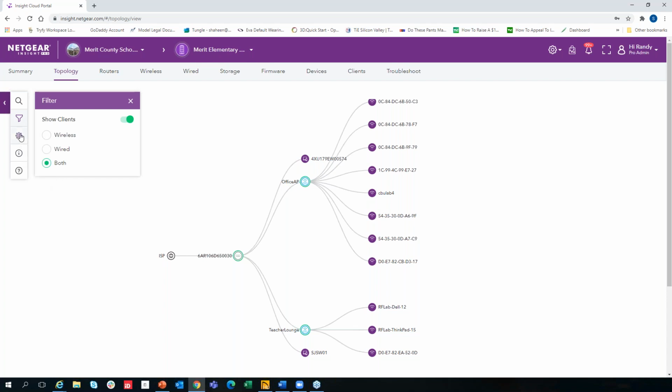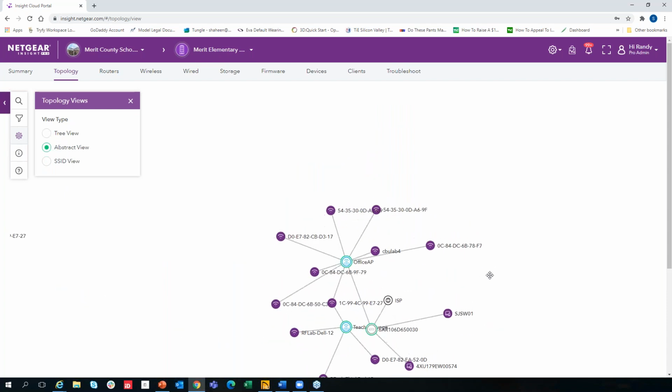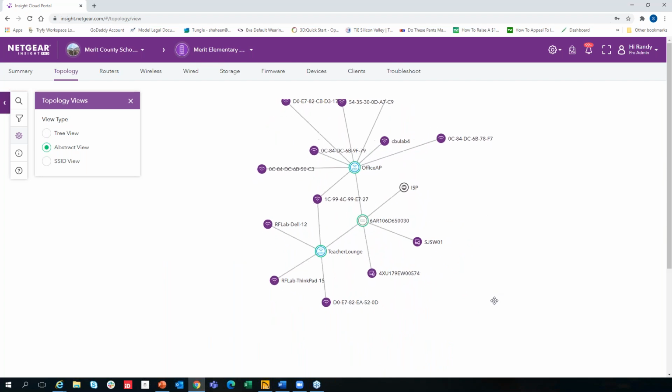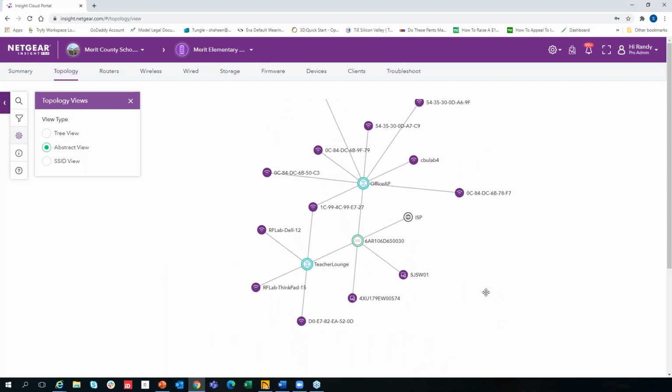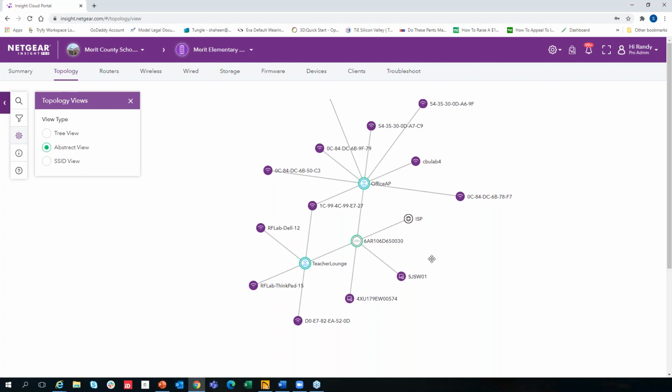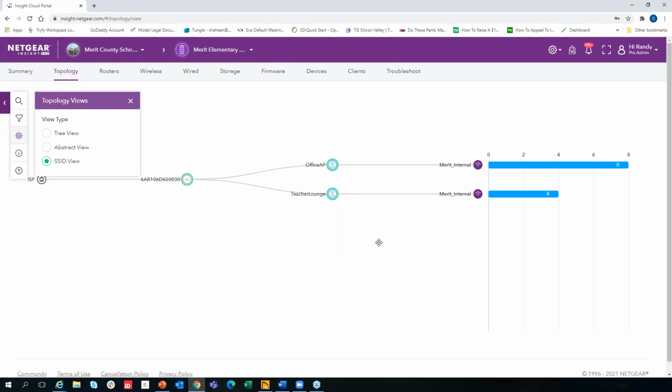And then, as I showed you, we have multiple views, and the snowflake icon shows you the different views. Tree view, which is where we are currently. If I change that to abstract view, then you get the abstract view. You have the ability, of course, to zoom in and out using your mouse, and then the SSID view. This was also shown to you earlier.